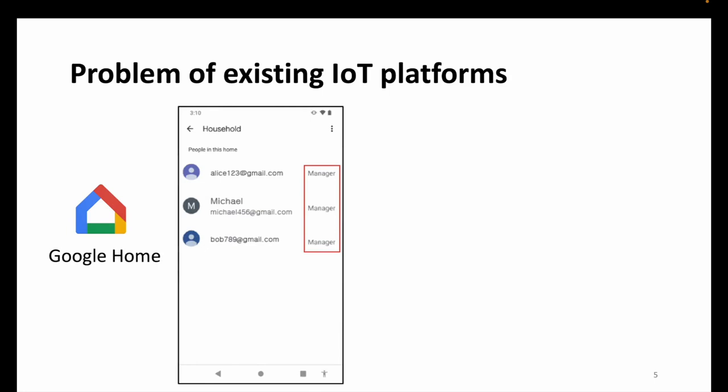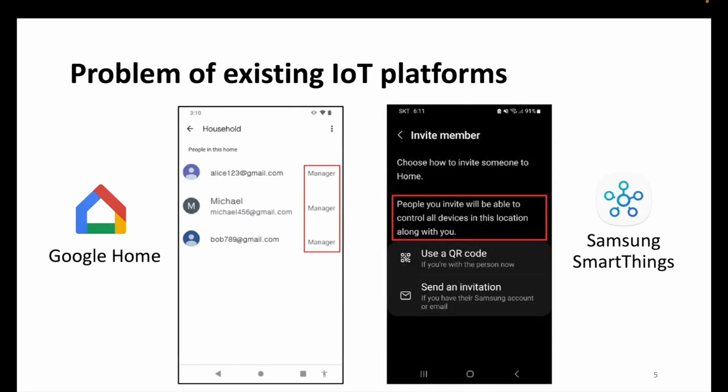For example, Google Home and Samsung SmartThings allow users invited to the shared IoT environment to control all connected devices without any oversight. An invitation to a Google Home setup grants guests control over all connected devices, even allowing them to view logs and change settings.